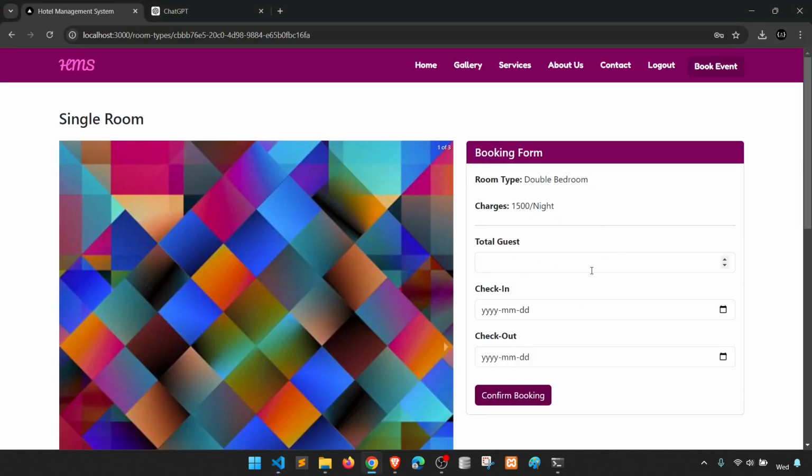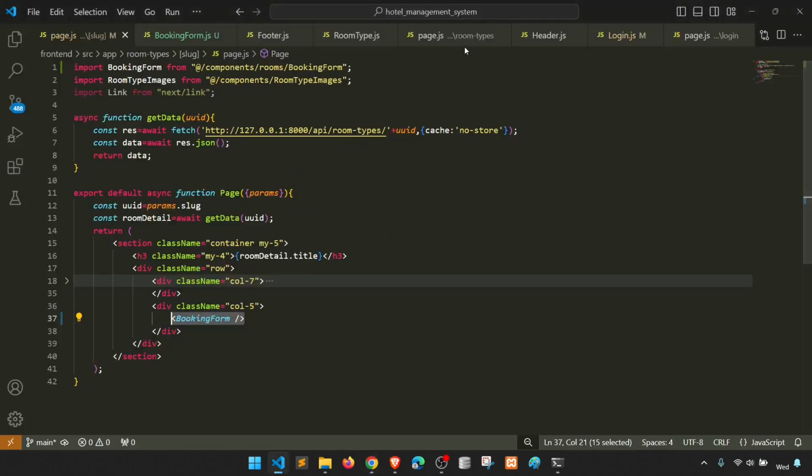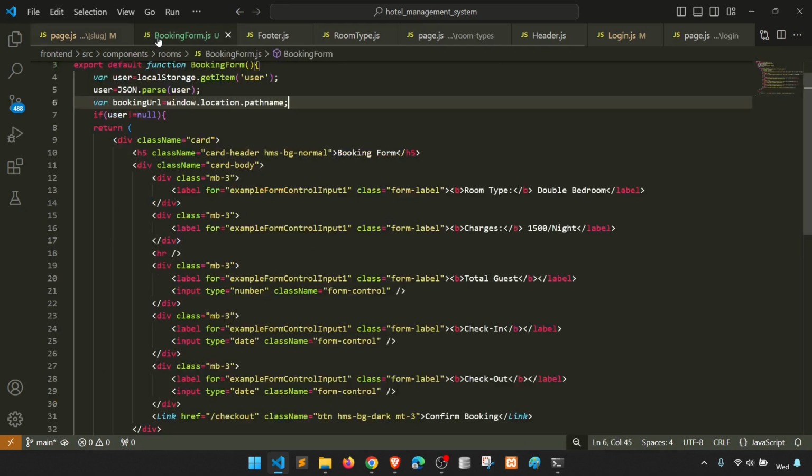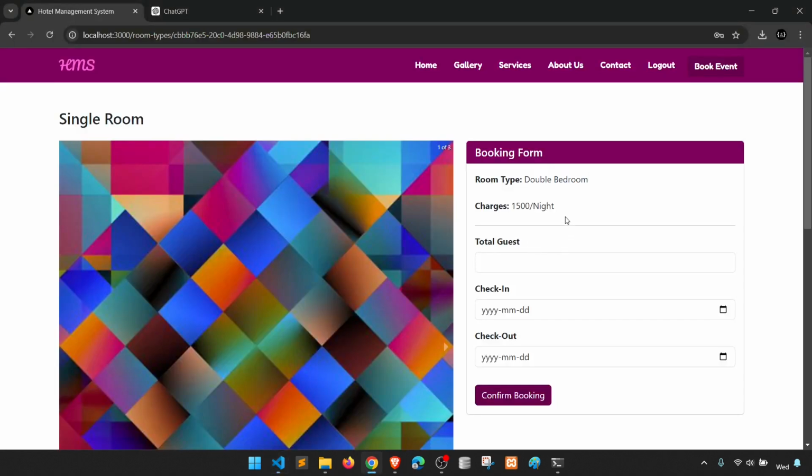Now we can work on this booking form to send the data. First of all, we need to fetch this dynamically. I don't think we are fetching this dynamically in this page. So this is the booking form. Yeah, so this is manual data. We need to fetch it here, right? So let's fetch it and then we will perform the booking. Okay, so let's make it dynamic.